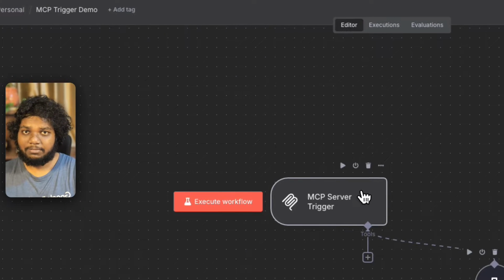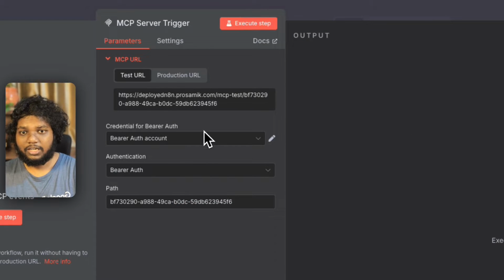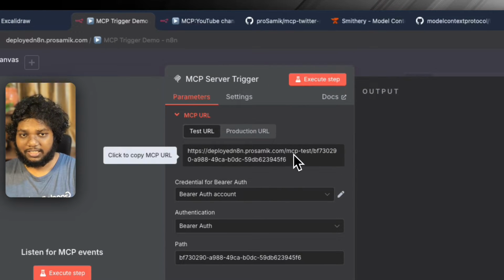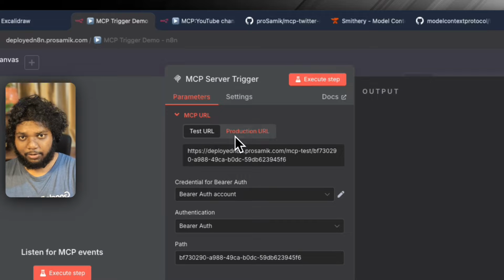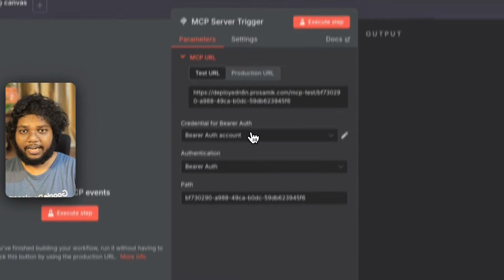And setting up this MCP server is very easy. Now let's see how to do this. So obviously this is the test URL and this is the production URL. Whenever you are testing something, you can use the test URL, and whenever you go live, you can use the production URL. Now let's come to the credentials.